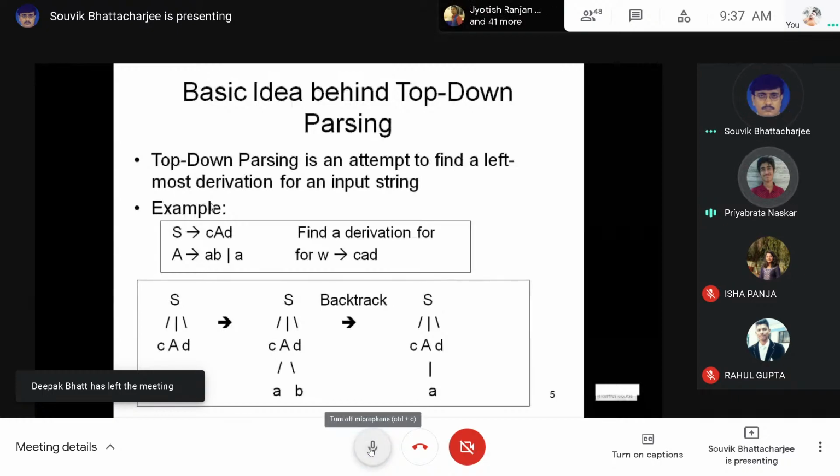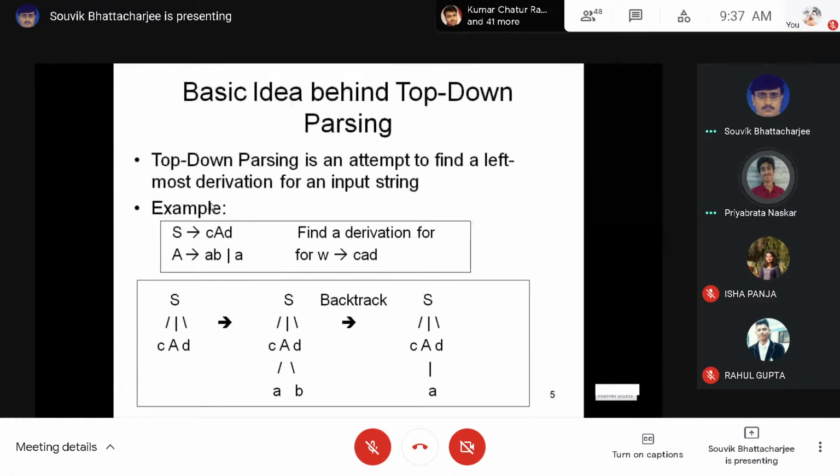Sir, what does begin advance mean? Advance means the pointer will move to the next position. Okay. And if there is no symbol left to be parsed, that means you can declare that you have parsed successfully. That means it is true.